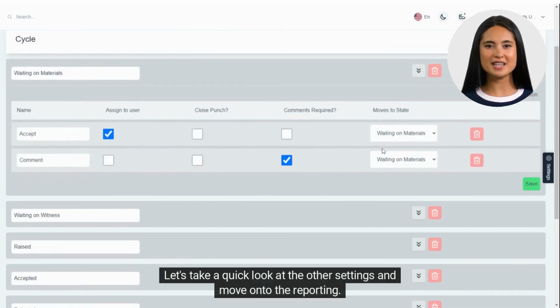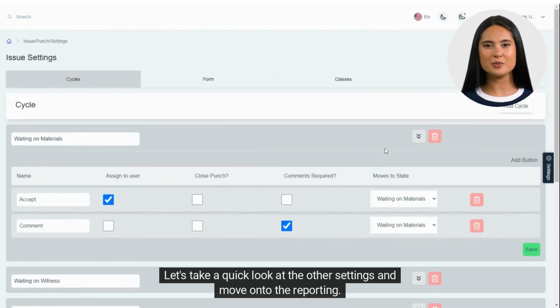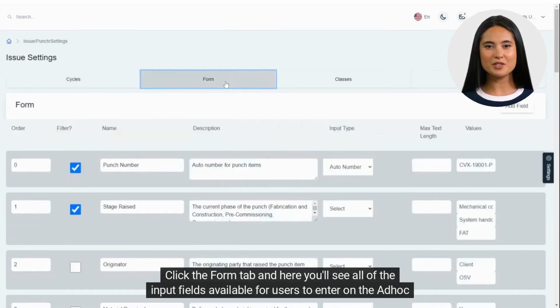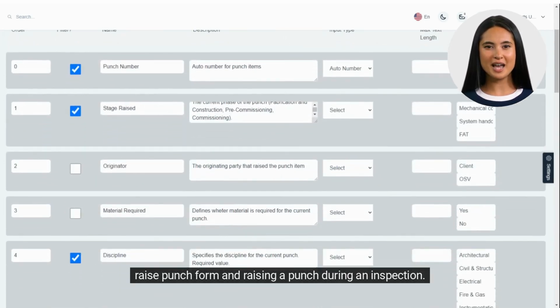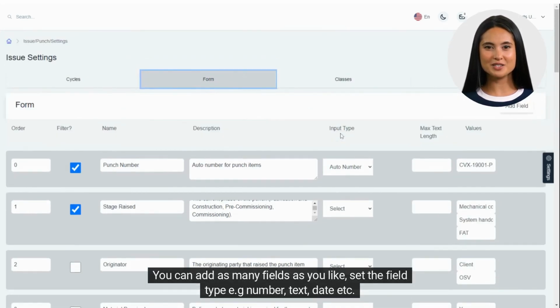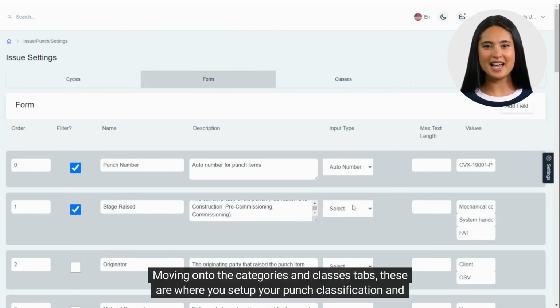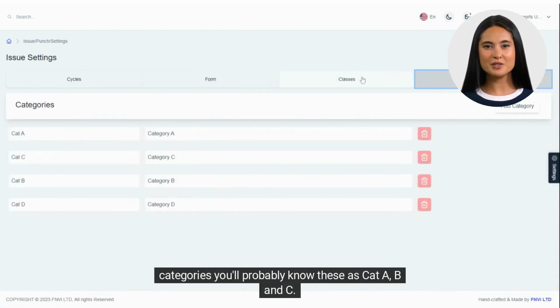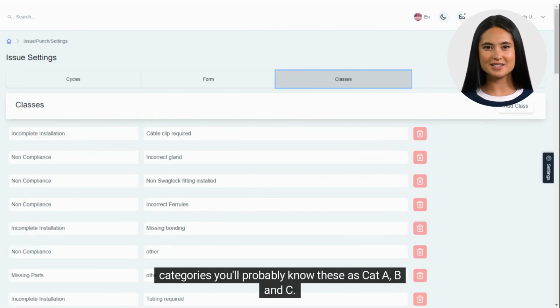Let's take a quick look at the other settings and move on to the reporting. Click the Form tab, and here you'll see all of the input fields available for users to enter on the ad hoc raise punch form and when raising a punch during an inspection. You can add as many fields as you like. Set the field type, e.g. number, text, date, etc. Moving on to the Categories and Classes tabs, these are where you set up your punch classification and categories. You'll probably know these as Cat A, B, and C.